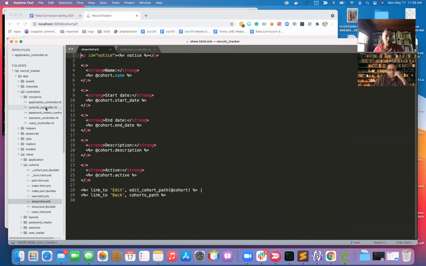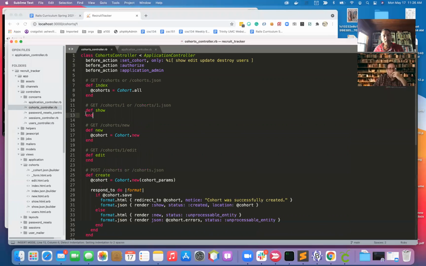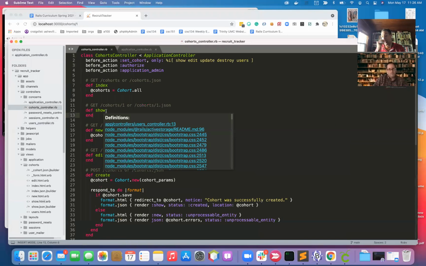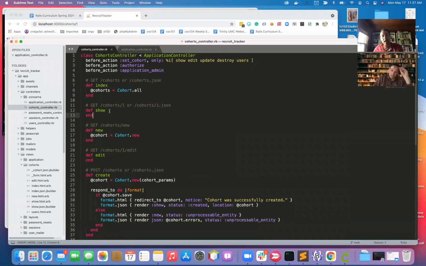Let's see, in our cohorts controller show action. In the LinkedIn video, when you were hand coding things, you actually had a find statement, and you had to find the individual cohort by ID. The reason we're able to get around that here is because we've got this set cohort before action that's set up inside the controller. And basically that takes care of finding that ID for us.